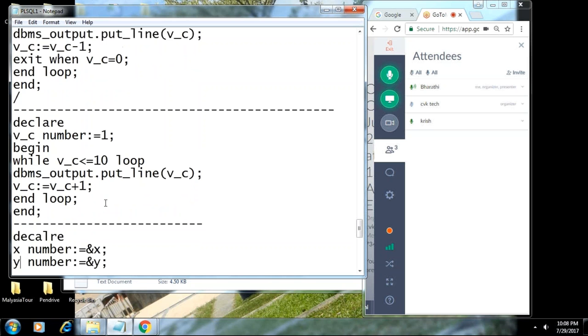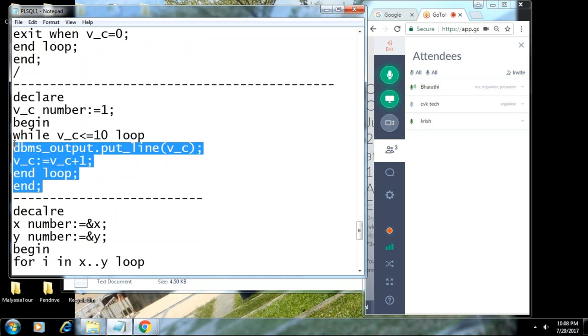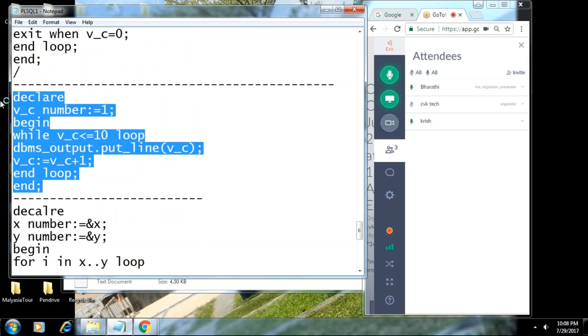Now, the next type of loop is a while loop. What will a while loop do? A while loop will check for the condition first. Only when the condition is satisfied does it take you inside. See here, counter is declared and initialized to 1. You are checking for the condition: while counter is less than or equal to 10, loop.